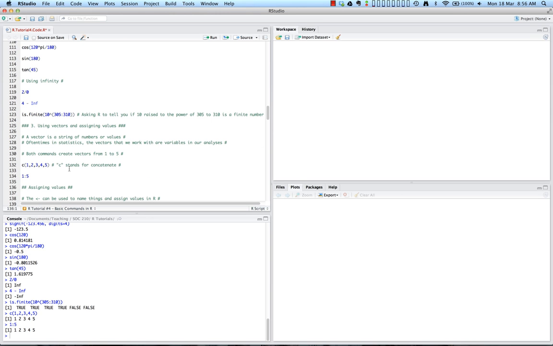In this case, both commands that you see here can be used to create vectors from 1 to 5. So in this first example, we can use C, which stands for concatenate, and then put our numbers in parentheses in front of it, divided by commas. So here we say concatenate 1, 2, 3, 4, and 5. We tell R to do that, and we get a vector of 1, 2, 3, 4, and 5. We can also use 1:5 to say we want to create a vector from 1 up to 5, and that's going to give us the same result here.